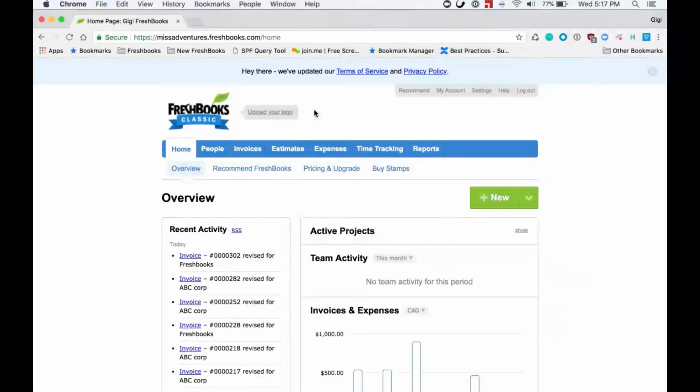Hey everybody, and welcome. You are looking at the dashboard or the home screen of FreshBooks. You have just joined the Getting Started for New Users, specifically for FreshBooks Classic.